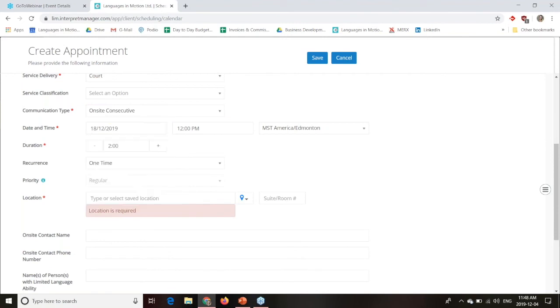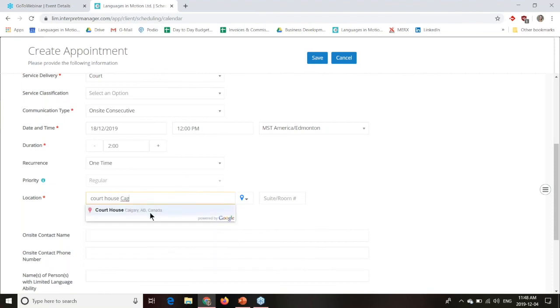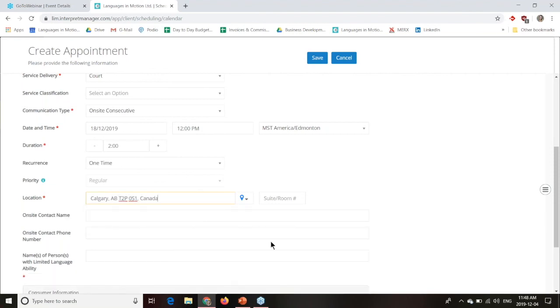Go ahead and choose a date. My duration I can change easy enough in 15-minute increments. If I was scheduling something for a client that I'm going to be seeing on a weekly basis or a monthly basis, I could actually schedule a recurring appointment and only fill it out one time, which is nice. The location, let's say Courthouse, Calgary, there we go.